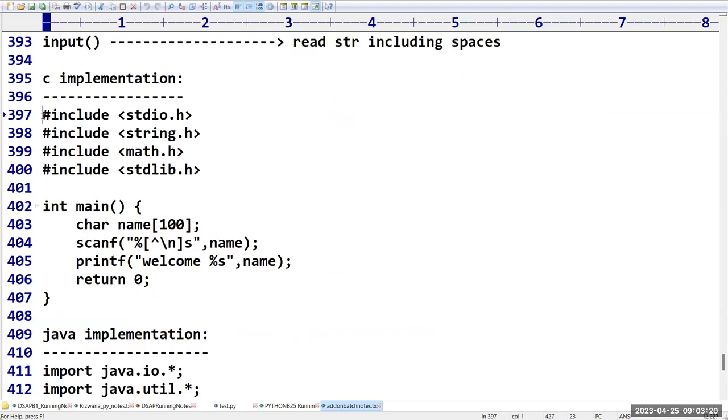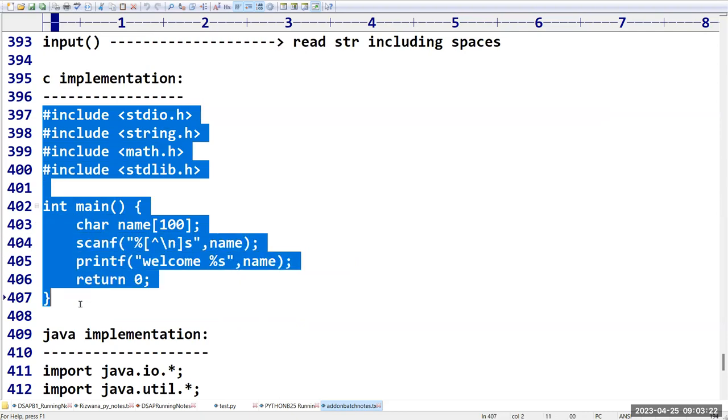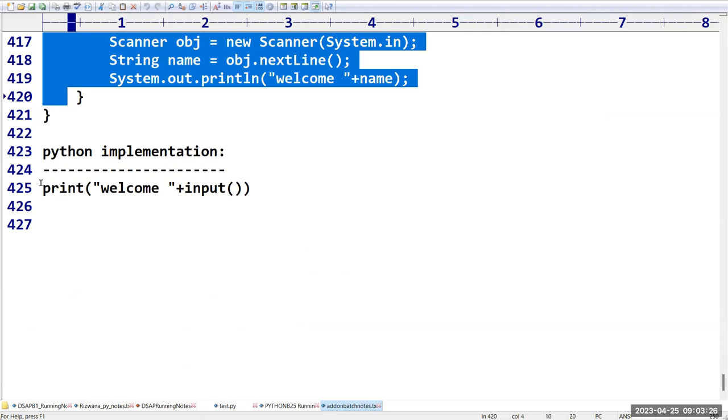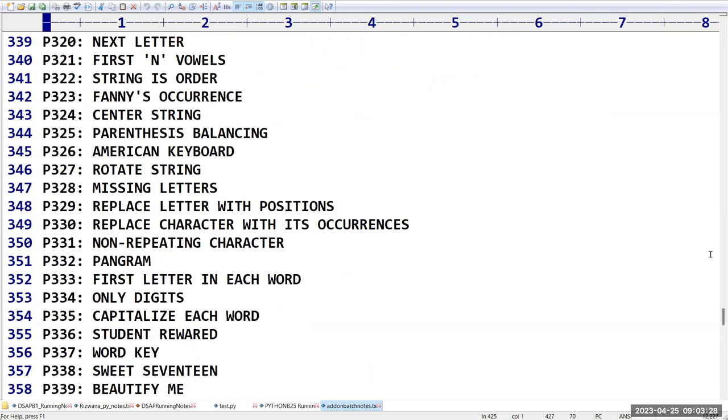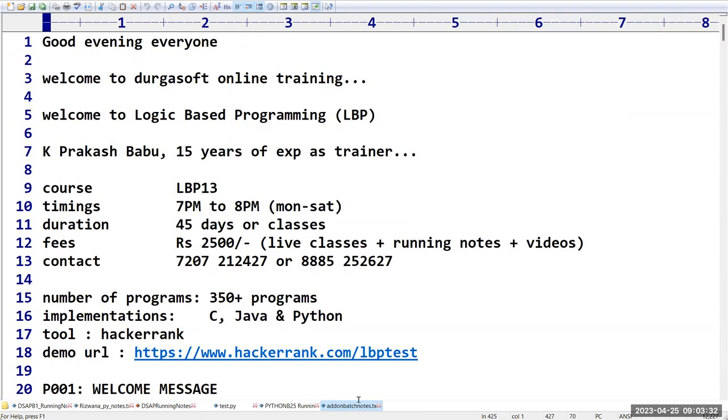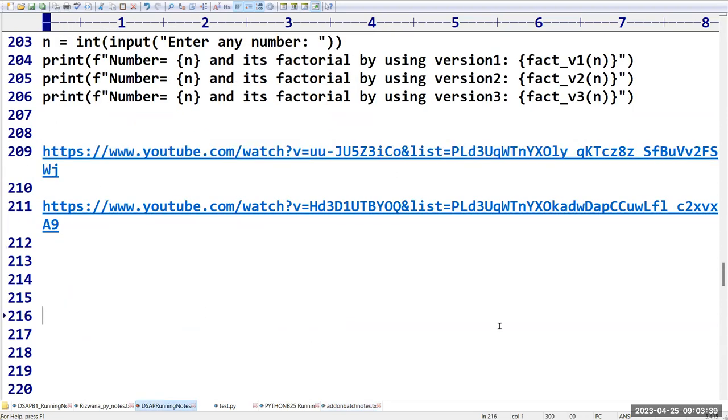We are going to write code for that program in C language, as well as in Java, as well as in Python. In all these three languages, we are going to cover these 350 programs. The people who are willing, in all languages. So I will share both the links here. You can go through each.